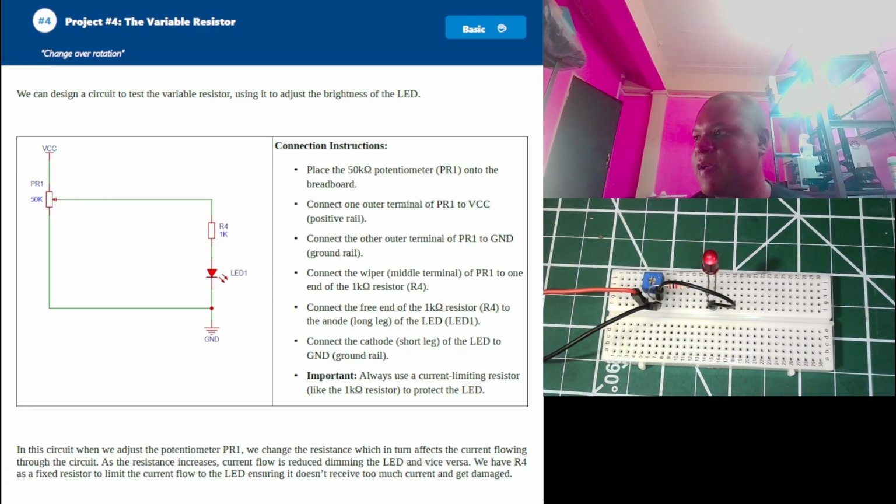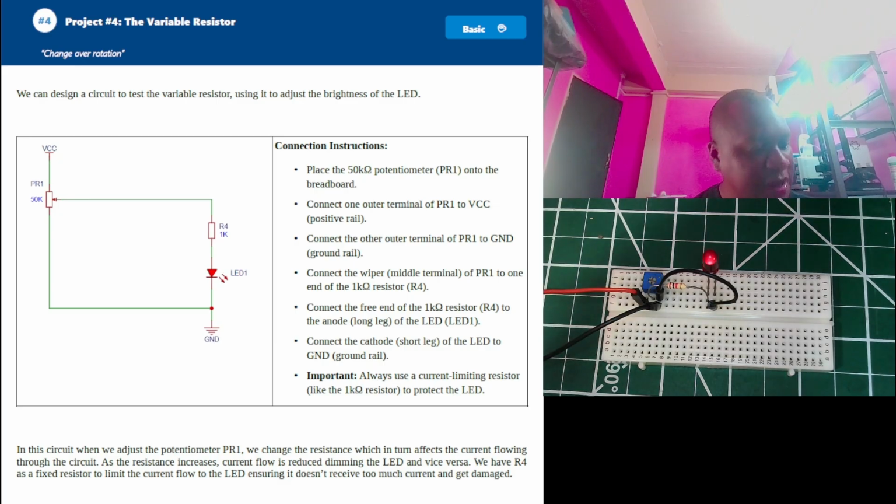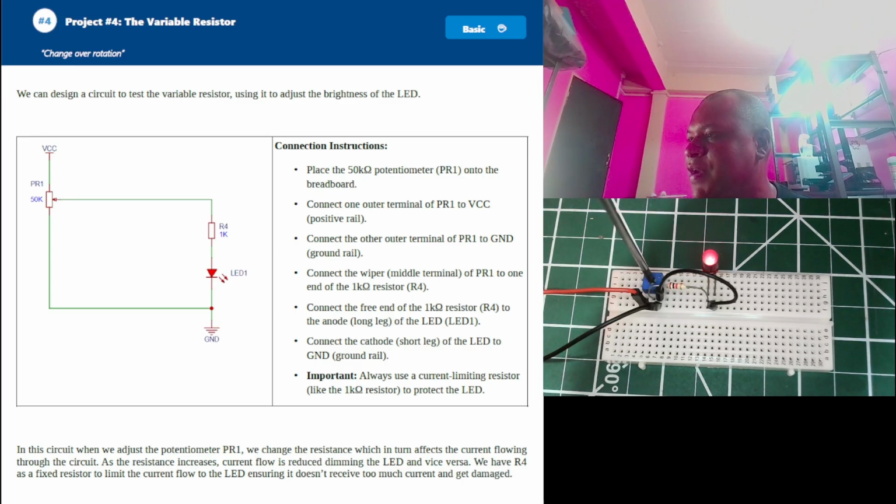So we have our potentiometer here. We have positive coming in on one side, negative on the other side, and the center tap is going to the LED. And then the return from the LED is also connected to ground, right? So that's how we can test it. We can do the adjustment, and as we turn the trim pot, the LED will get brighter or dimmer, right? And that's one way we can control the brightness and dimness of an LED, by using the variable resistor, which is our potentiometer.